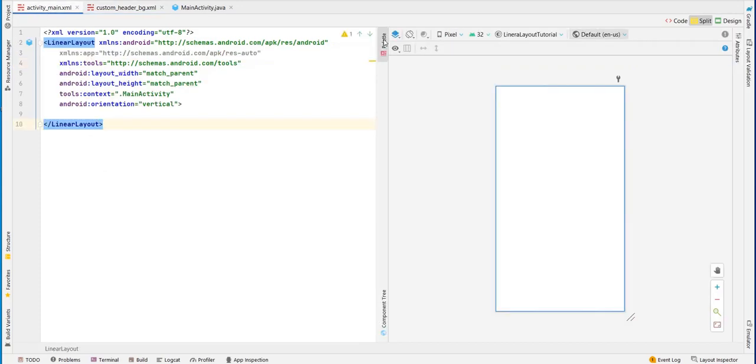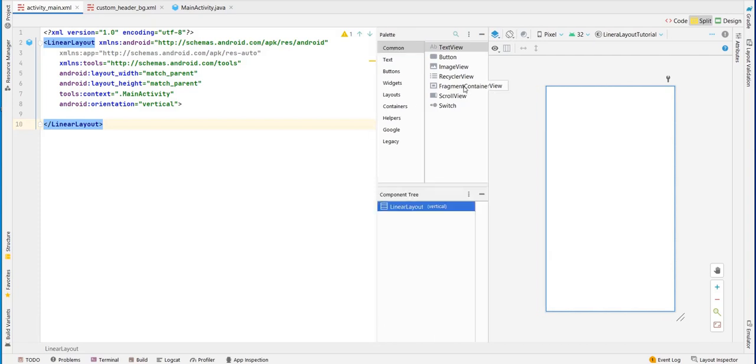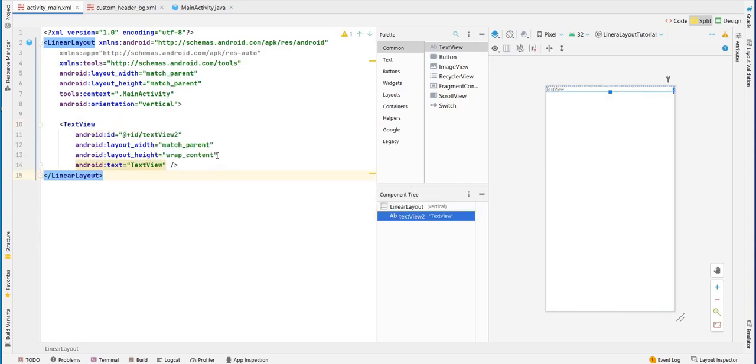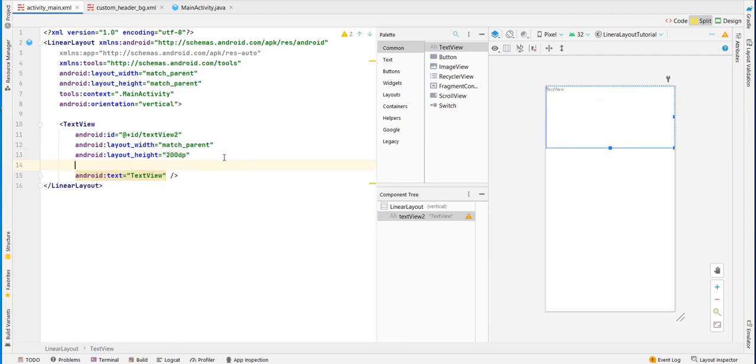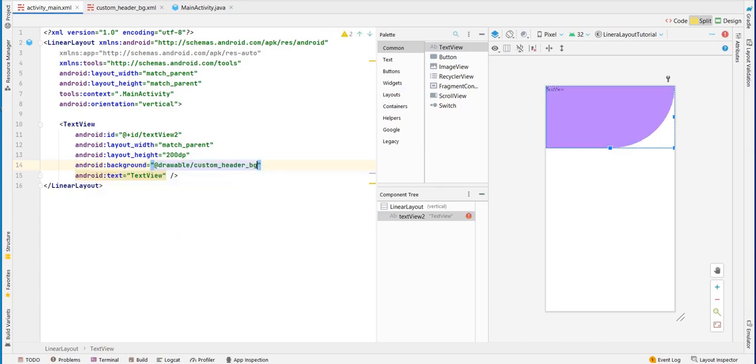I'll click on palette. After this I'll select the text view from here and I'll drag it to our linear layout. After this I'll define the height of this text view, let's say 200. Now I'll import this background to this text view. Let's write background, which is drawable custom header background.